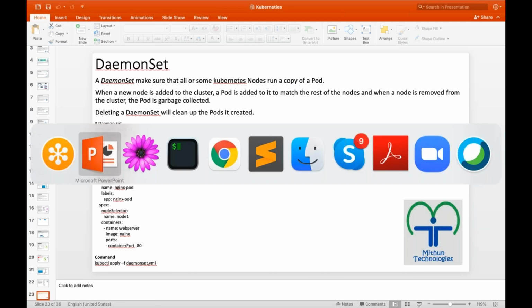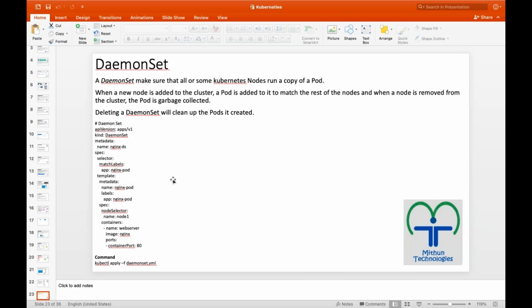For what kind of applications or use cases will we deploy a daemon set? Any kind of agent software, like a monitoring agent or a log agent. Those kinds of applications go in a daemon set. We can't define replicas in a daemon set. That's the whole purpose of a daemon set.